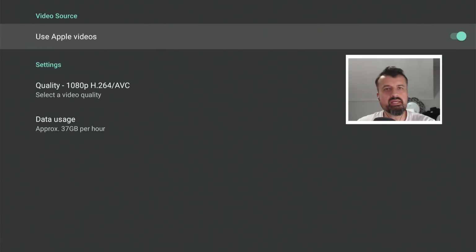Now of course, if you have data limits or maybe your internet speed is not that good, you may want to go for the other option, which I will show you in just a second, where you can actually play videos directly from a USB drive or from the network attached storage.